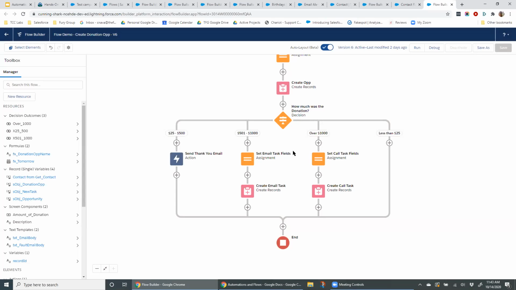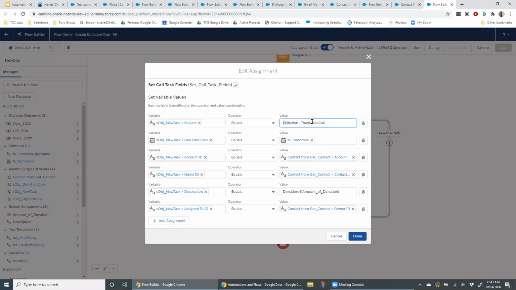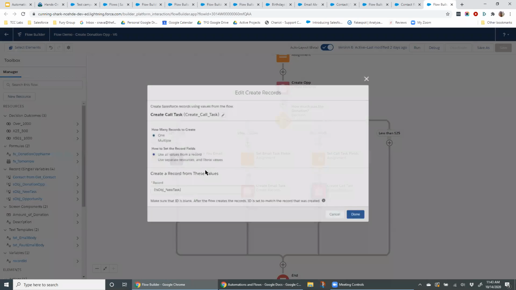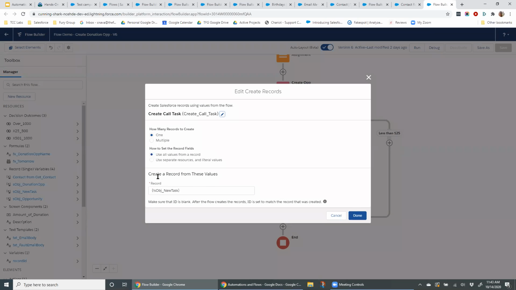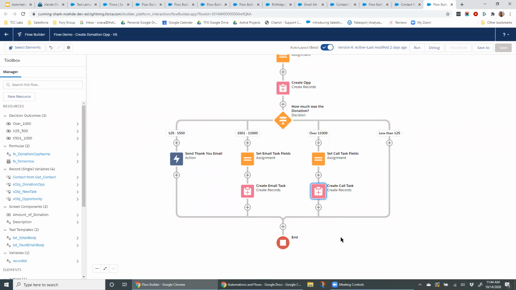Over here, I'm going to do something extremely similar, but instead of creating an email task, it's going to be a call task. So the subject is different. Everything else is the same. And then this is exactly the same as well. I want you to create my task using all of the fields that are in this variable. If it's less than 25, we did this on the phone, we gave them a verbal thank you and hung up. We're not going to do anything else differently. So from here, we would save it, debug it, then save it, and then activate it.